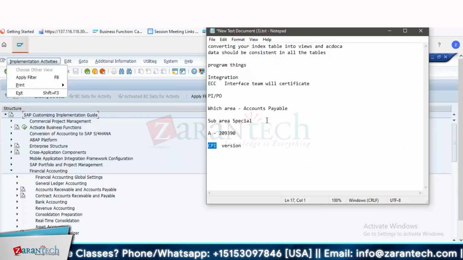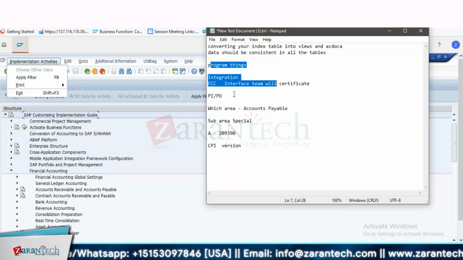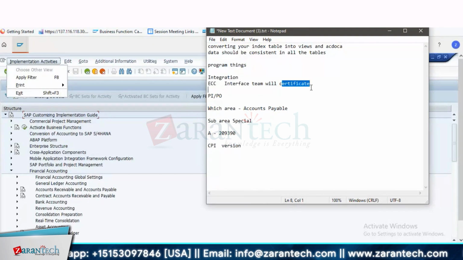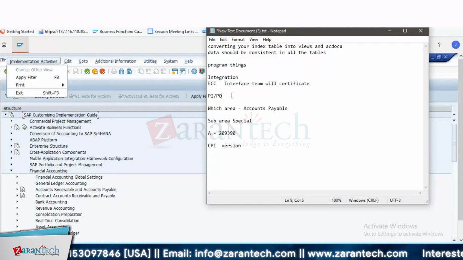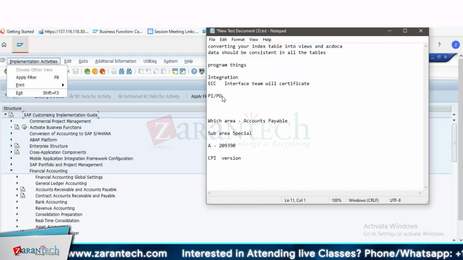Now coming to our main agenda, integration with ECC. Like PIPO, you apply some certificate so that you can start communicating with the third party. Earlier it was PI, now they call it PO. You must ensure you are able to do the testing. You don't miss any object related to the interface. This is the main thing.